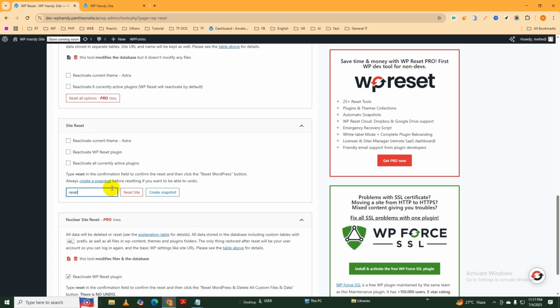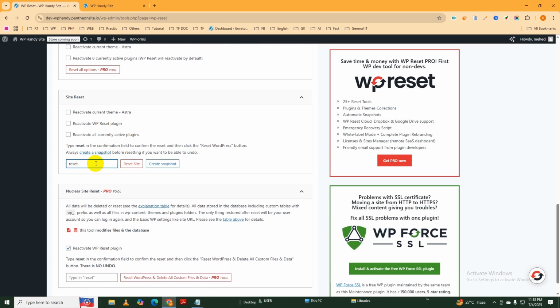Okay, so if you reset this website with this plugin, then content will be deleted, all pages and posts will be deleted, but themes and plugins will not be deleted. Okay, so I agree. I want to reset the website, and if it deletes all pages and posts, I don't have any objection. So for the confirmation you have to write here reset. Okay, so click on reset site.